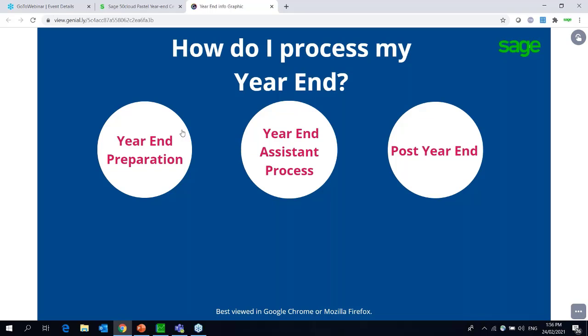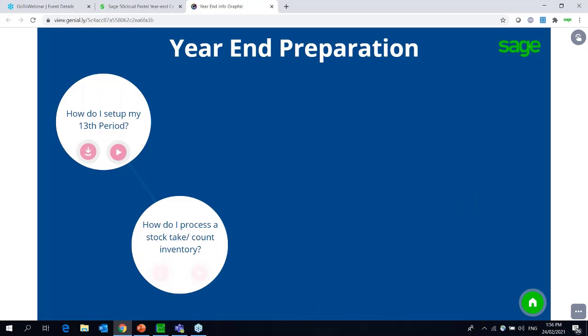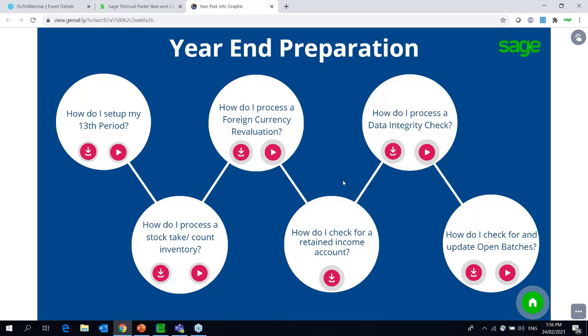The other way is in the year-end center, you can go to year-end preparation, or alternatively, you can go to sagekb.com, select Sage 50 Cloud Pastel Accounting, and in the search option, type year-end. This will open all the year-end related information, and you can open the year-end checklist. So guys, this is how we can get to the different checklists. And then based on these different checklists, you can go and check what the steps are.